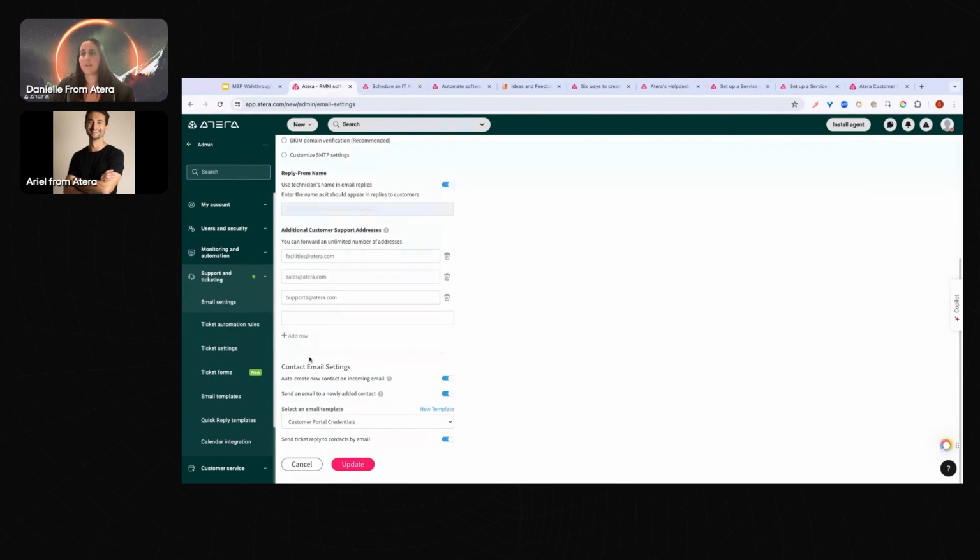And from here, you have the contact email settings. Feel free to go over those and understand what they are. They are pretty self-explanatory, but you can create an email template that will be sent to any newly added contact. You can auto-create a new contact whenever an incoming email is received. This relies on the domain that I mentioned before that you can add to each one of your customers. So this is just another way of opening tickets.